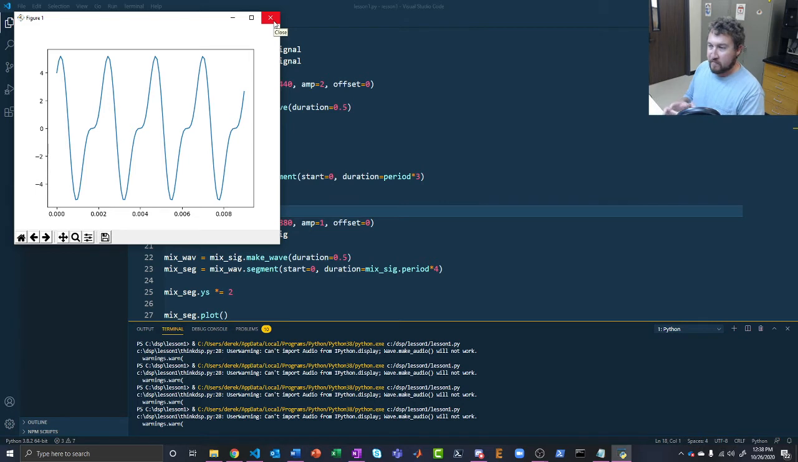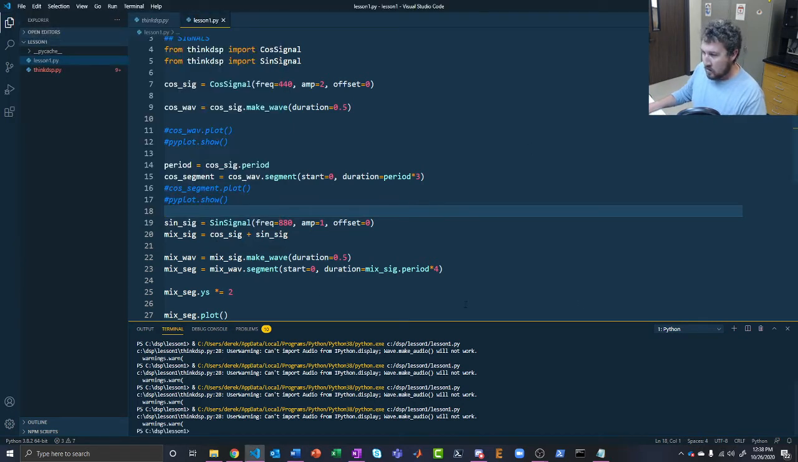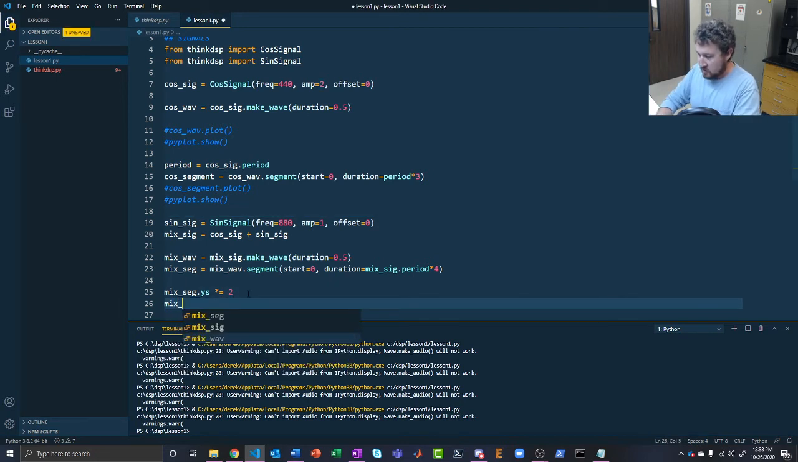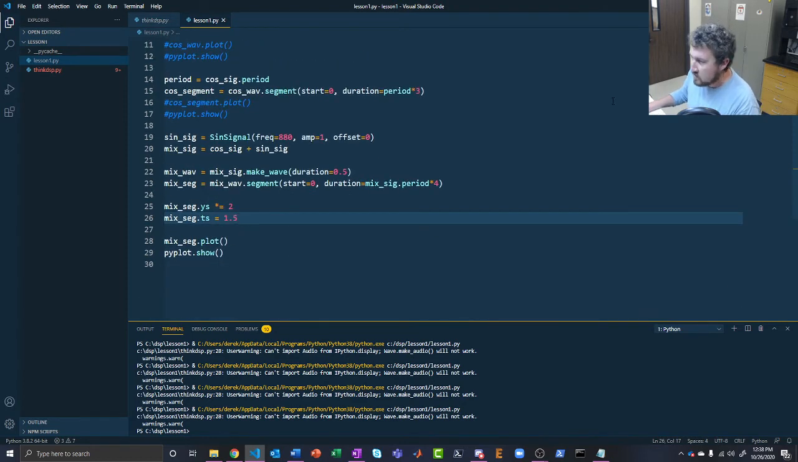If we want to change the horizontal scaling, then we're going to change the TS, so mix underscore seg dot TS. It's going to be the time shifting. So we'll do TS is just going to be equal to, let's do 1.5, and see what that looks like. That's going to shift it over by 1.5.